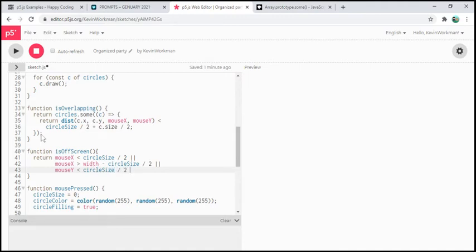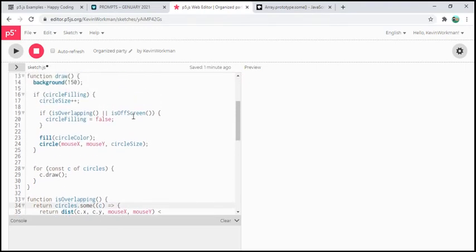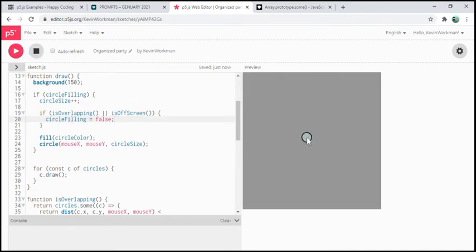Circle size divided by 2, or mouse y is greater than height minus circle size divided by 2. And I have an extra space here. So now I've got is overlapping and I've got is off screen. I already did that. So now if it's overlapping or if it's off the screen, then I pop my current circle. Let's just see. So I'm clicking. Cool. I'm clicking here. Overlapping should still work. Okay. Now I'm going to click up here. Nice. So it'll pop if it hits the edge of the screen as well. Nice.